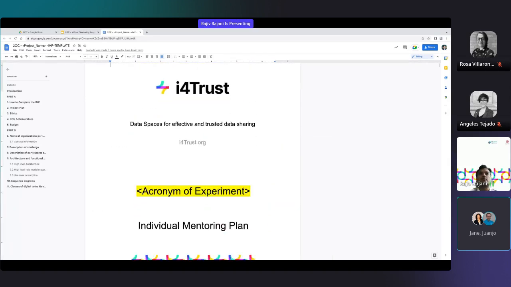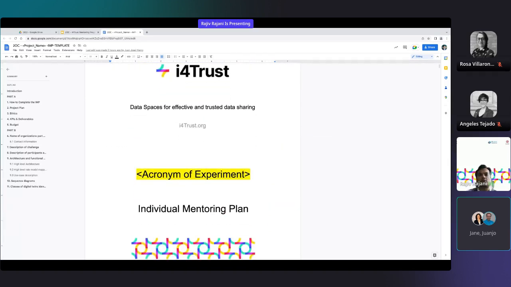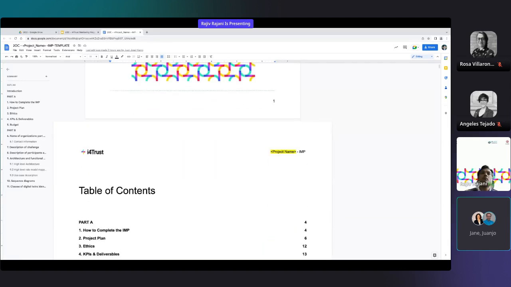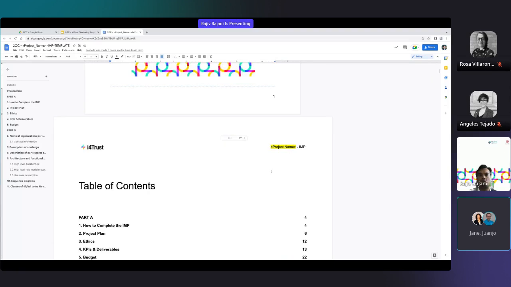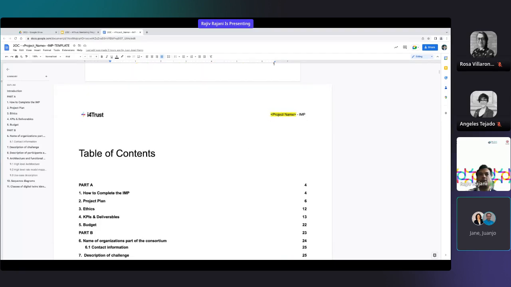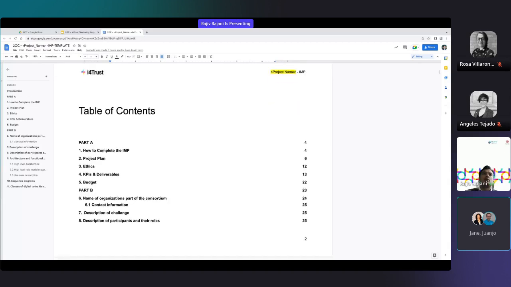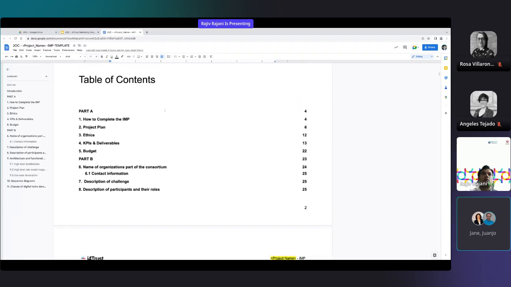So of course, let's go through all the sections of this individual mentoring plan, because this is the document which will be used as a guide throughout the mentoring program. And you have to make your own version of the individual mentoring plan, which will be added as a copy in the sub grant agreement at the end of the first month. So let's go to the table of contents.